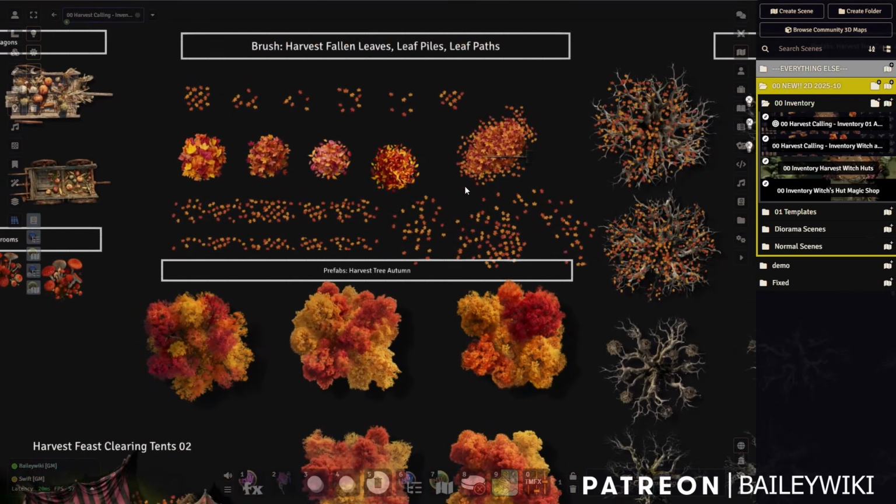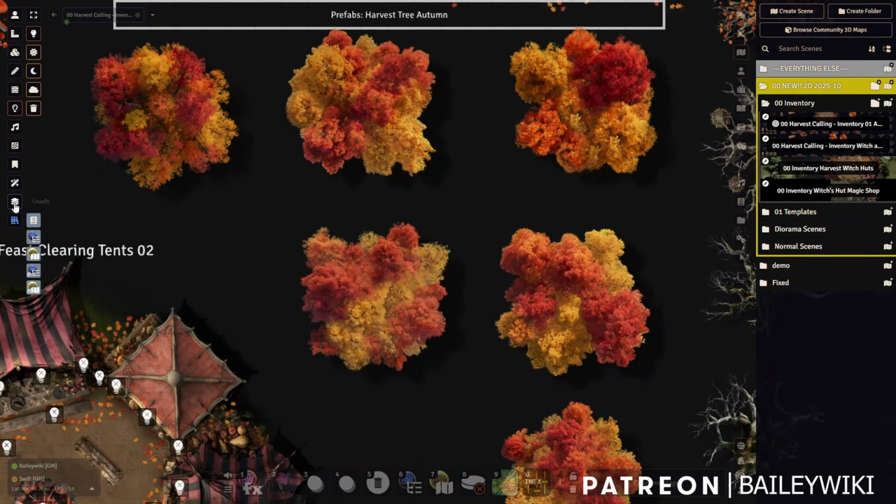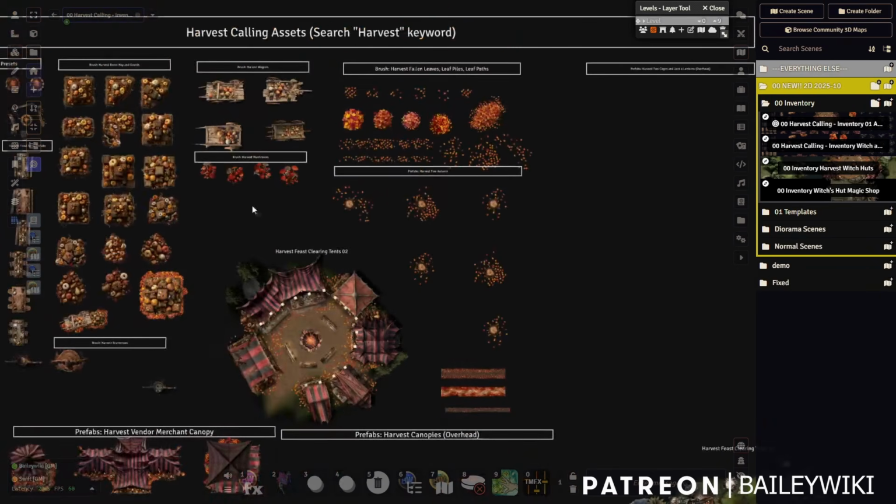So you want to just turn down the lights. Lots of different fallen leaf assets. And then these trees here are canopies, but they also have bases to them as well. So you can just make a scene instantly.